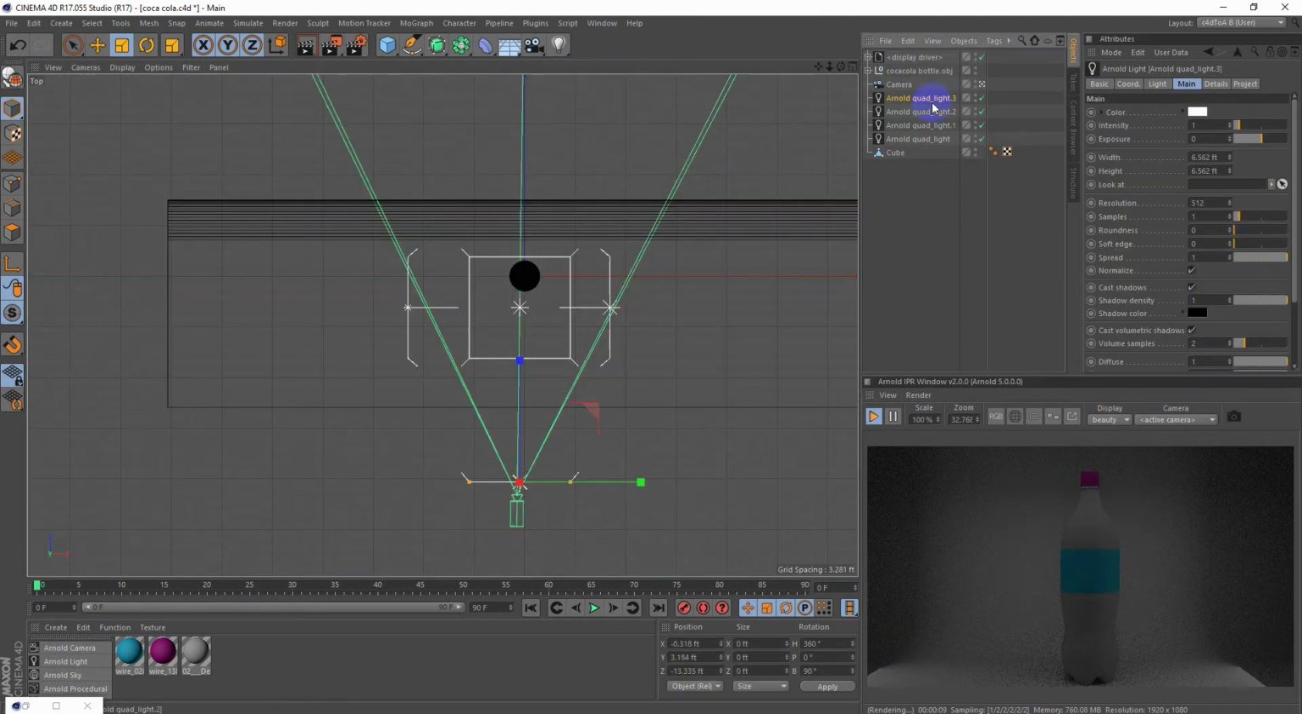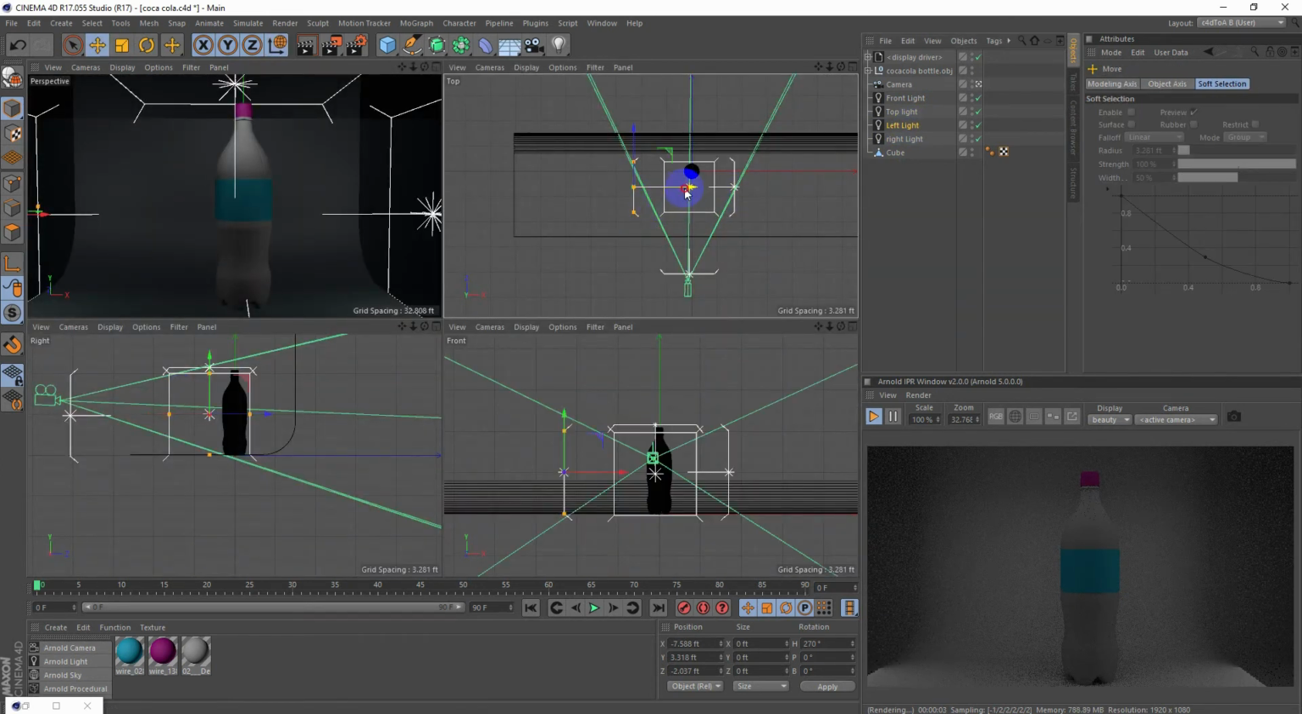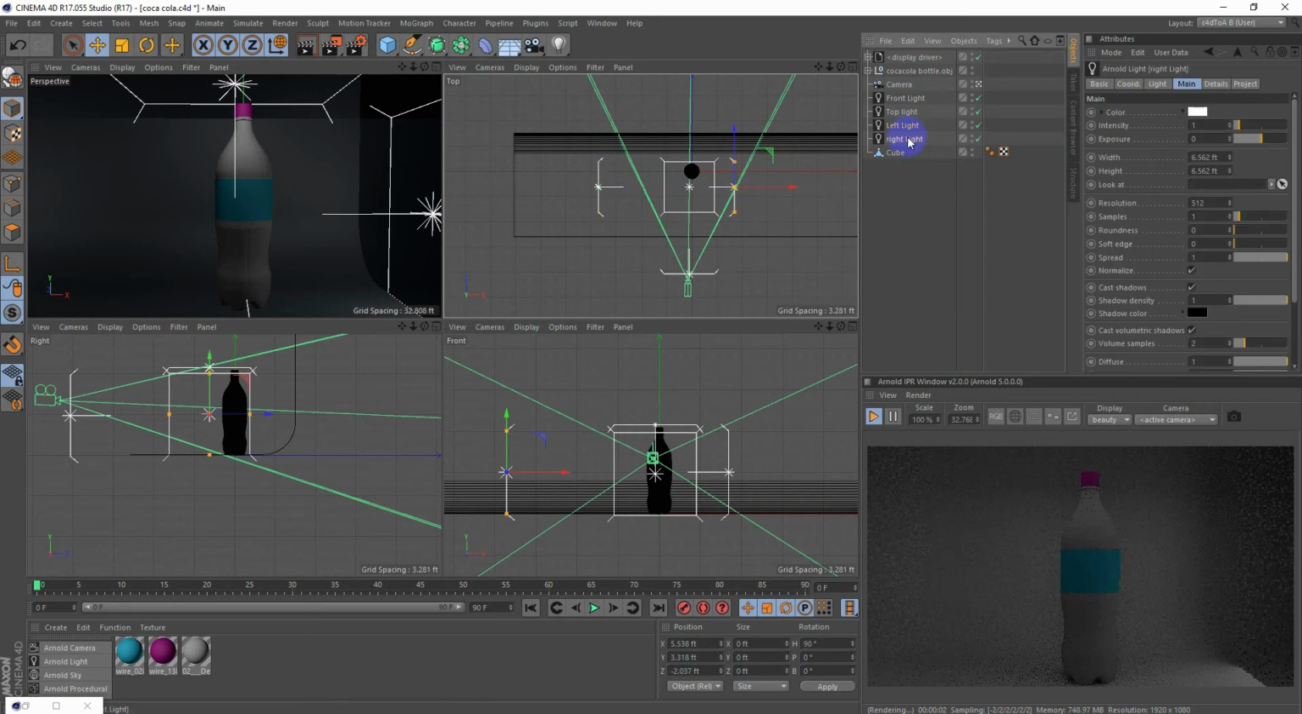So before I do, let's rename all the objects in our scene, which will make our workflow easier. Now in the IPR window, I can see I need to move the left and right light positions a bit farther away.